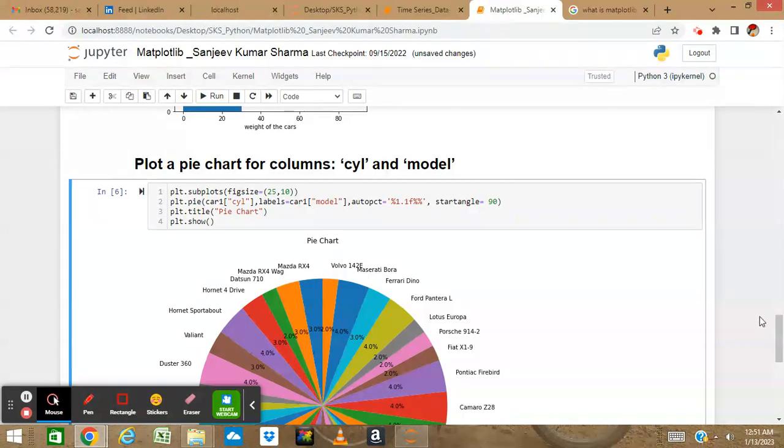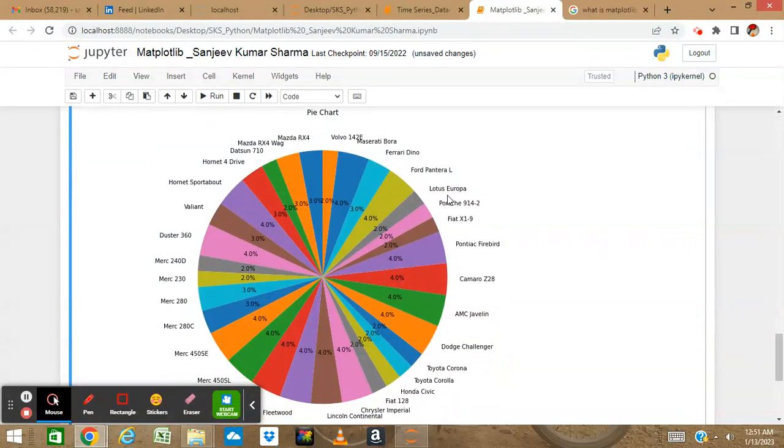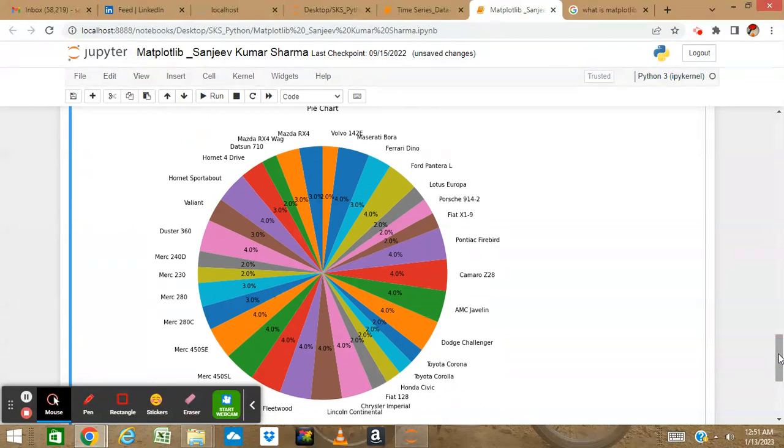So let's see, guys. This is the chart title which we have given as a pie chart. And outside of the box, I can see all the models name, and inside of the box, I can see the cylinder percentage wise, right? So maximum I can see more or less 4%, 4%, 4%, right? Mostly 2%. The car model wise, I can see the relationship.